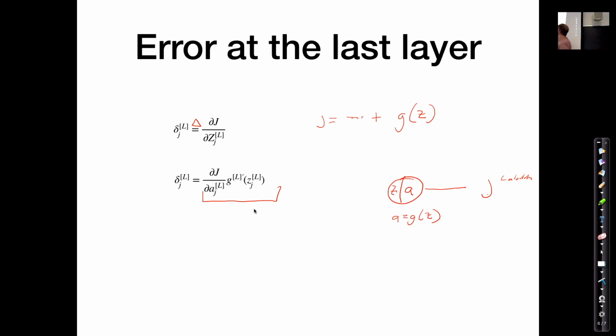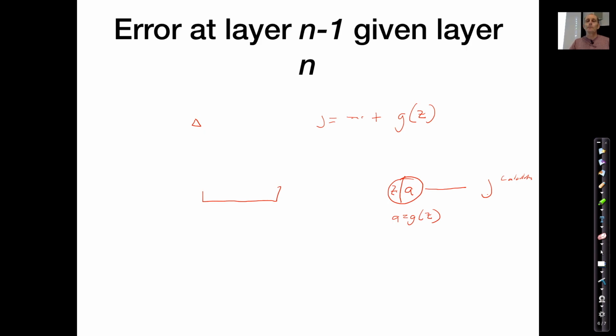And the superscript L is just, again, because activation functions may change based on the layer.